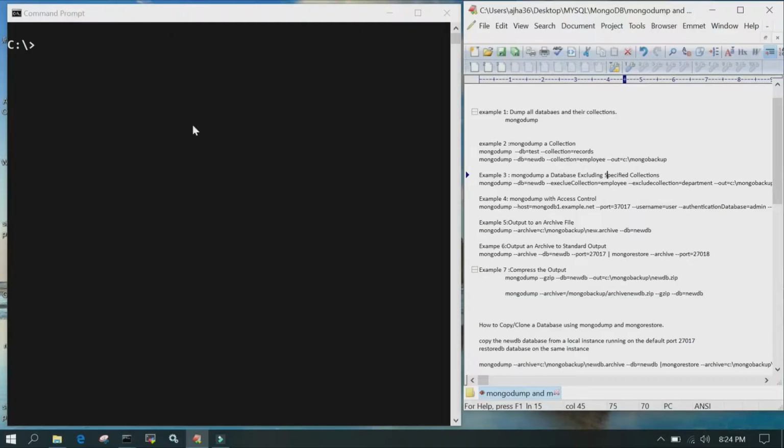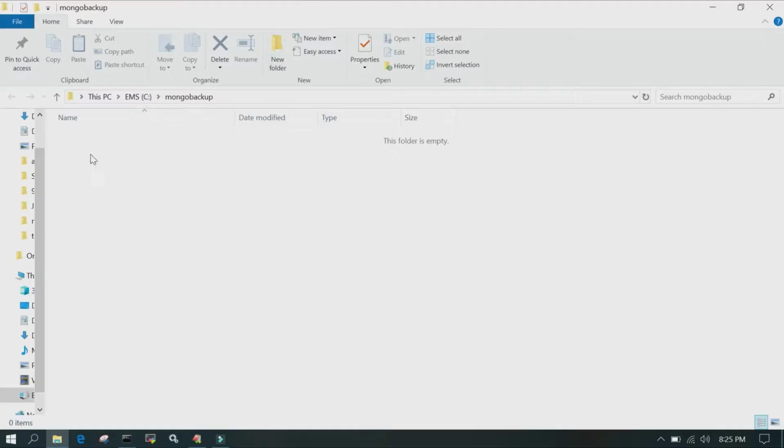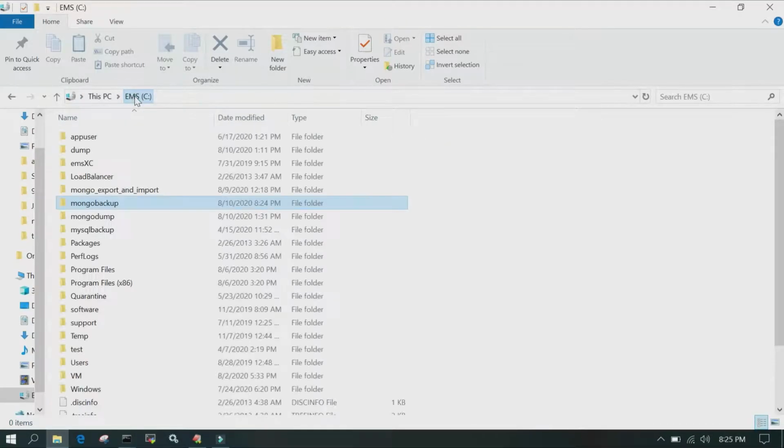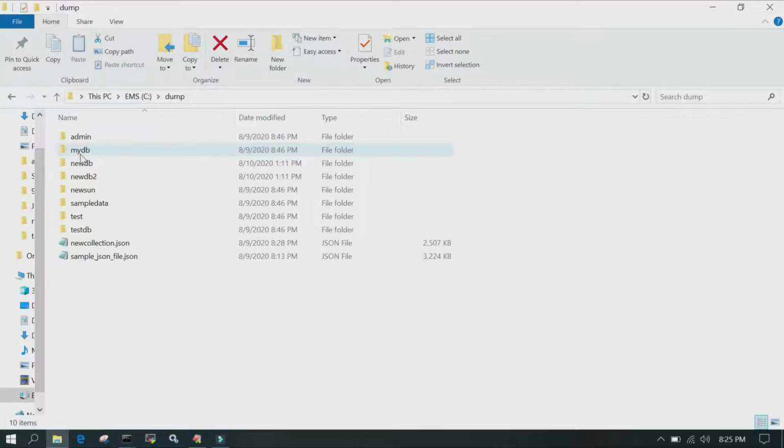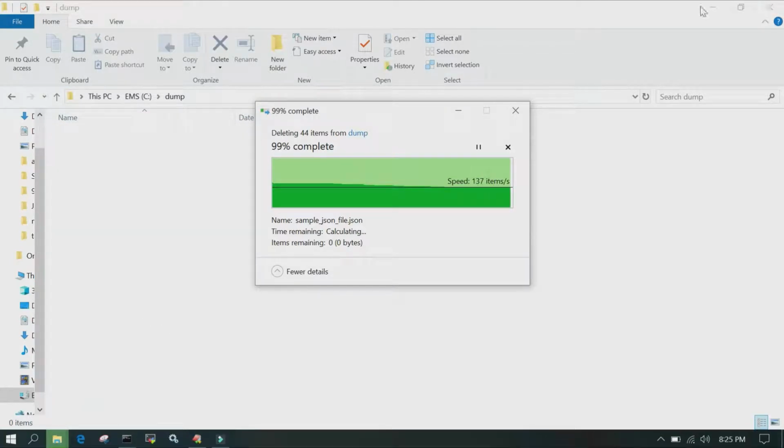We will go with the basic command of backing up using mongodump. If I simply say mongodump, it will dump all the contents of your databases and collections into your default dump directory, which is on the C drive. So let me remove the dump directory contents as well. If this folder is not available, it is going to create it.